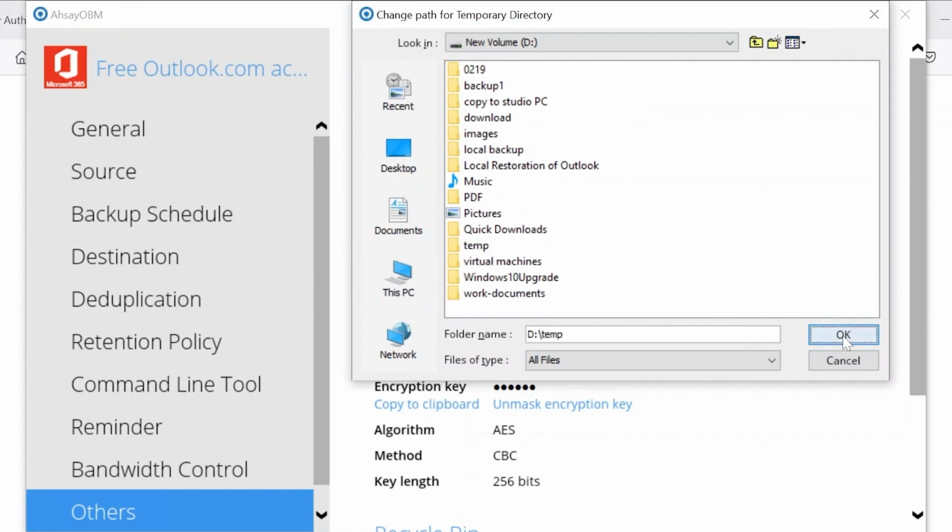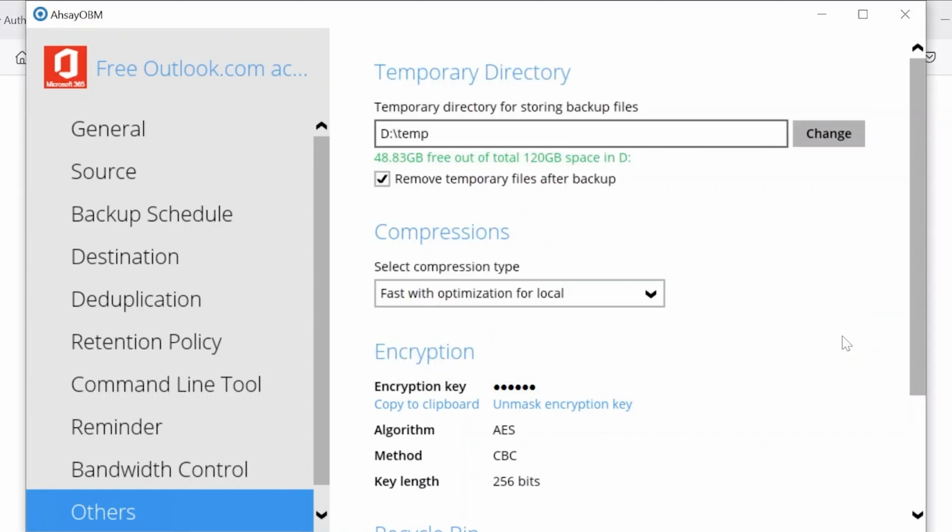Then, click OK. This is the best practice, as using the C drive might cause the machine to crash once it runs out of space, as in some cases, a large number of temporary files may be created during backup and restore. A network drive should also not be considered, as this could affect the backup and restore performance. Meanwhile, the remove temporary files after backup option is enabled by default, in order to keep the temporary drive clear.